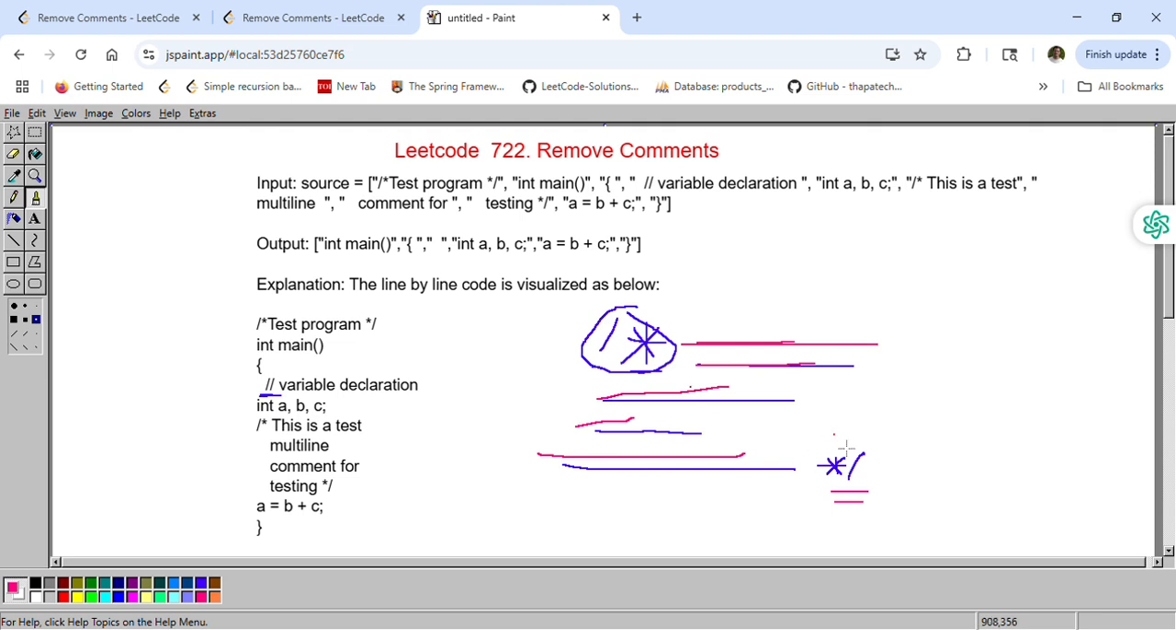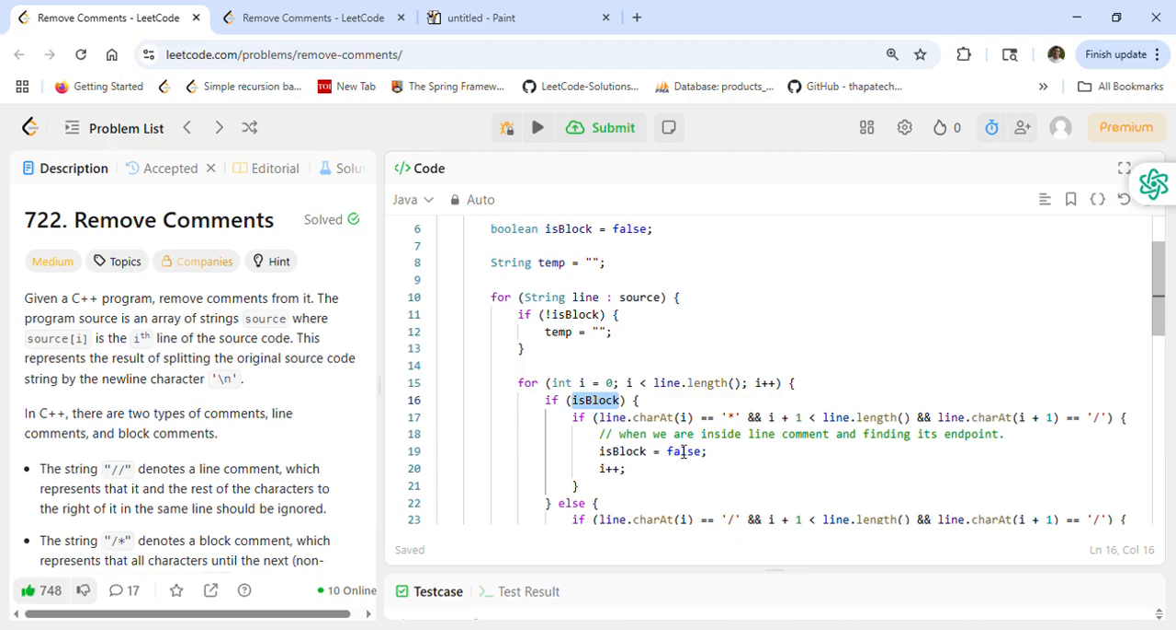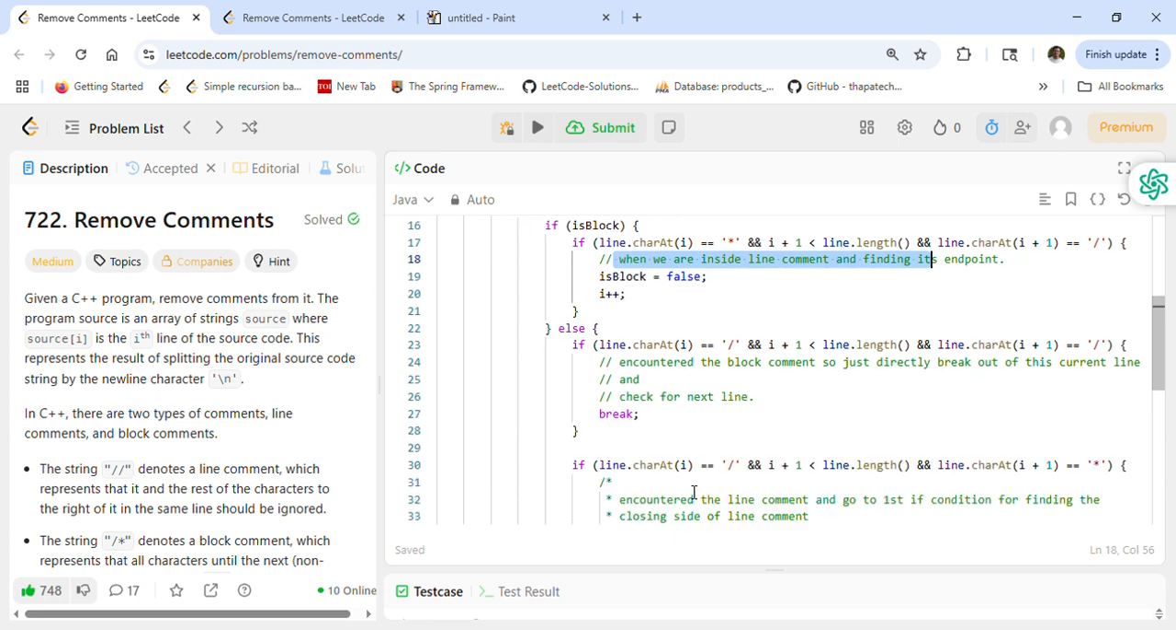Your target is to find the ending now, right? Star and slash. So you will check if line.charAt(i) is star and the next character exists, and line.charAt(i+1) is slash. So it means that you are trying to find the ending of that block, correct? If you find the ending of the block, you will mark isBlock equal to false and i++, correct? i++ means next character, right? This happens when you are finding the ending of that block comment.